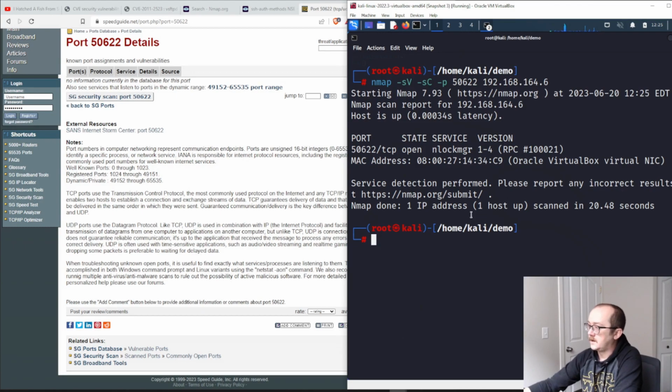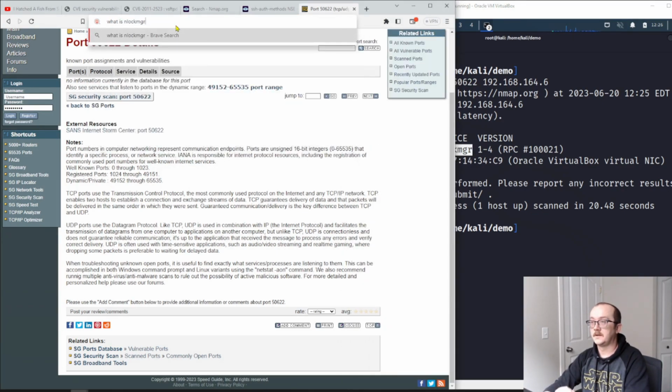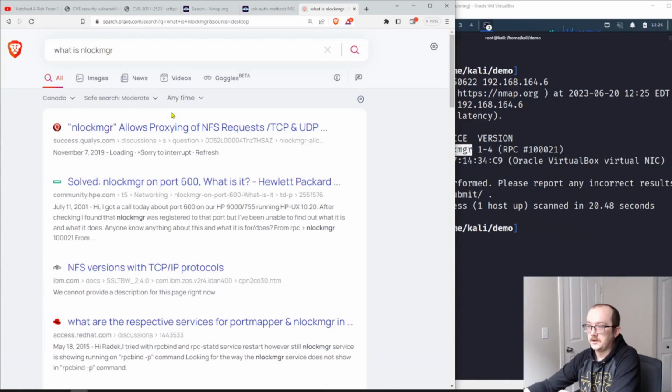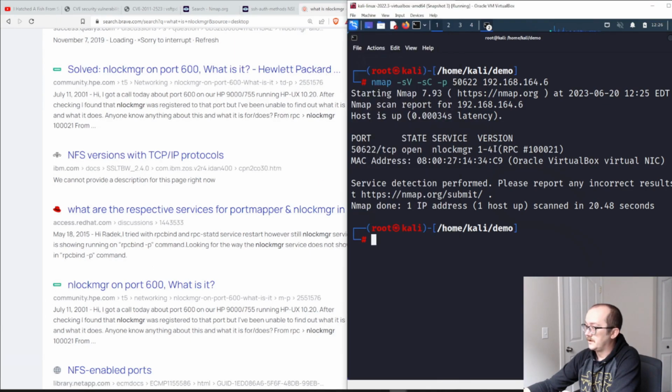All right. So some more information. nmap is saying that it is this service. We can copy that and research it. What is nlockmgr? We're seeing some NFS stuff. We can also see that we've got a version of RPC, which is 1 to 4. The 1 in itself is telling us that's an older version, which is not a good thing.